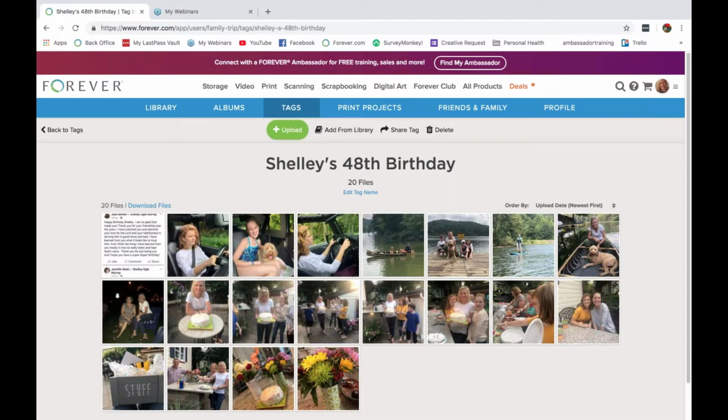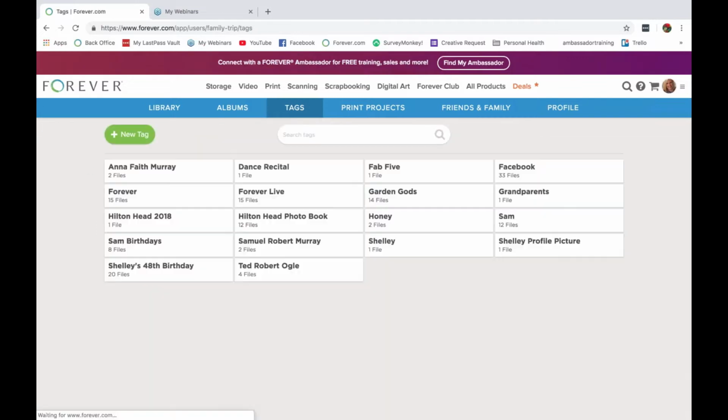And the reason, again, is the album is created to share that story and to tell that story. And the tag is, you know, later down the road, I could say, oh, I want to go see Shelley's birthdays. And I type in the search bar birthdays, and then all the birthdays that I've got tagged would come up, and I could click on this one to see that tag.